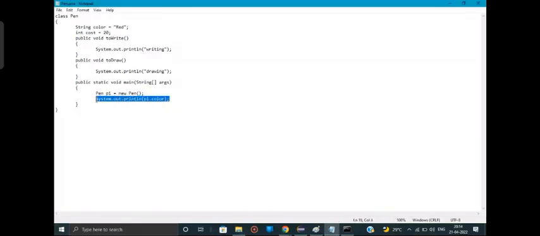Now, to call the other members, it's the same thing. If I want to call anything, I should call it with the help of the object reference. So the cost will also be printed. Now, if I want to call those methods, P1 dot to write, P1 dot to draw. Now my method call statements are also there.